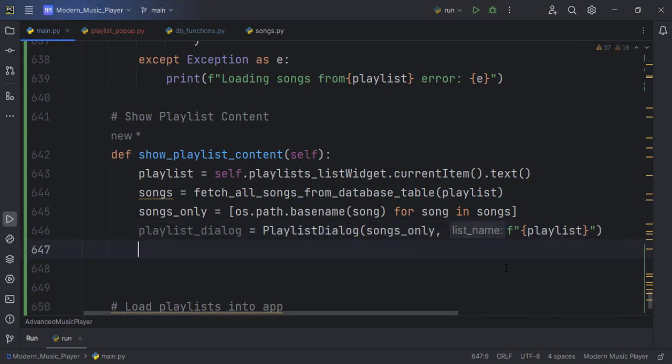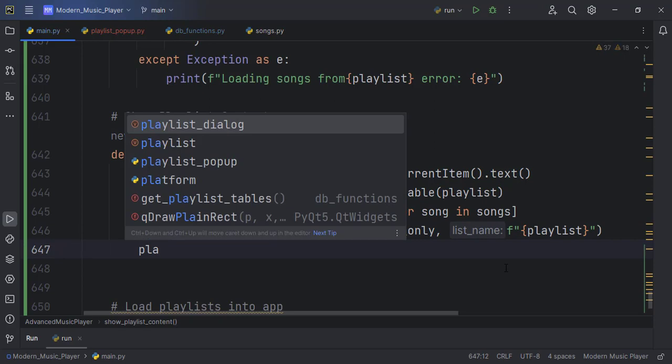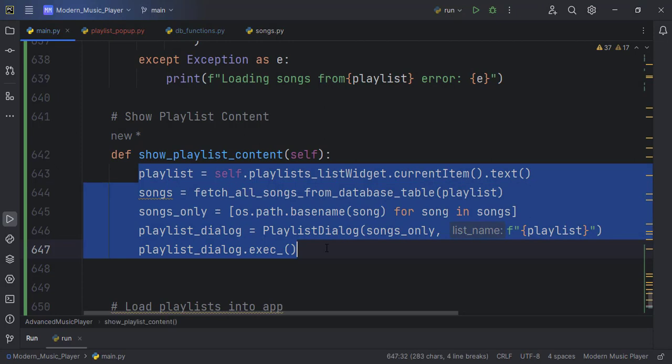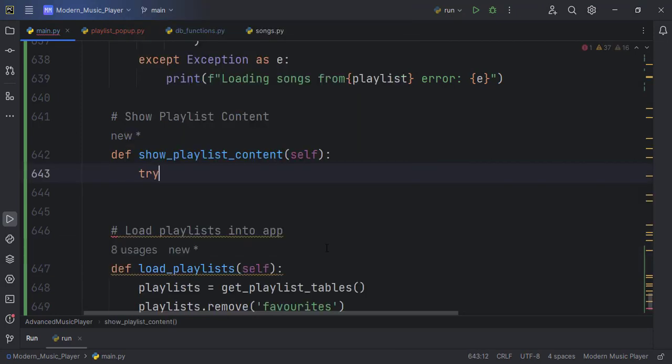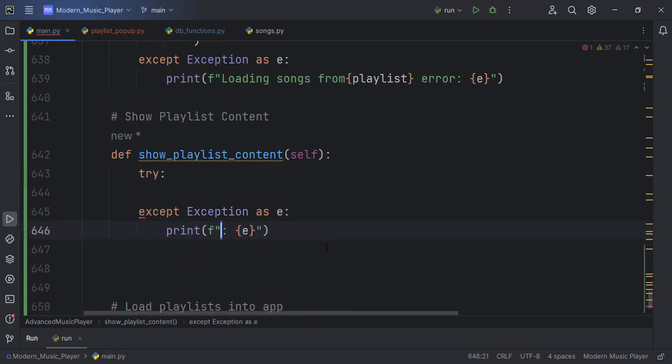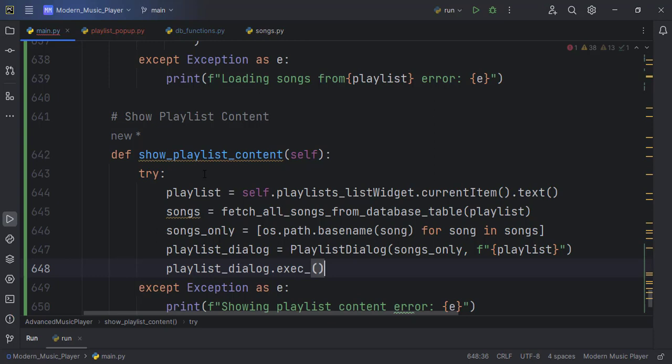Now, what we have to do to show this playlist is say playlist_dialog.exec_, the one with the underscore, this one. And it is very safe to put this in a try except block. And so we can say showing playlist content error. Why is this saying so?